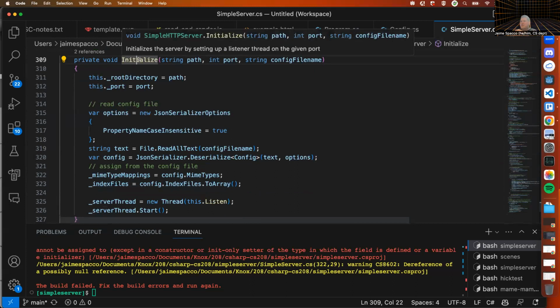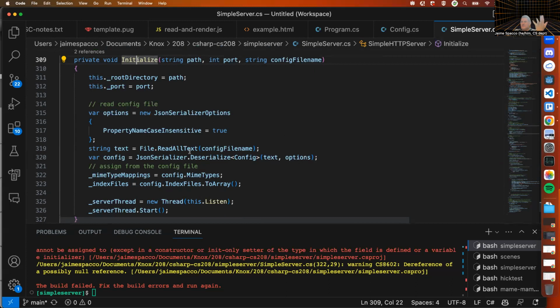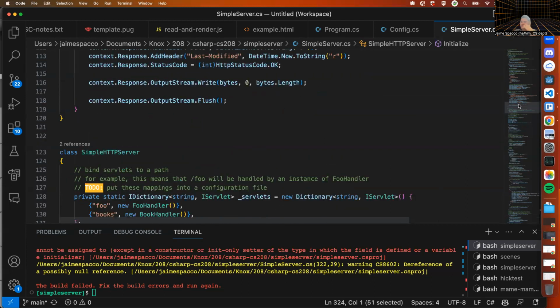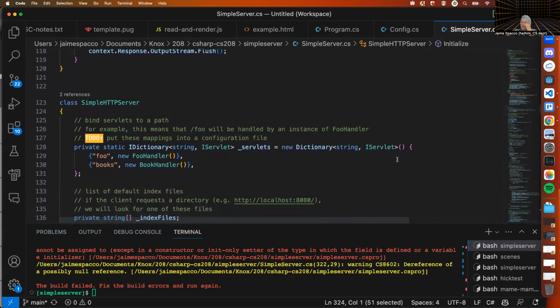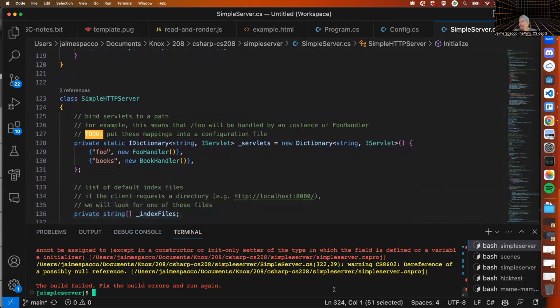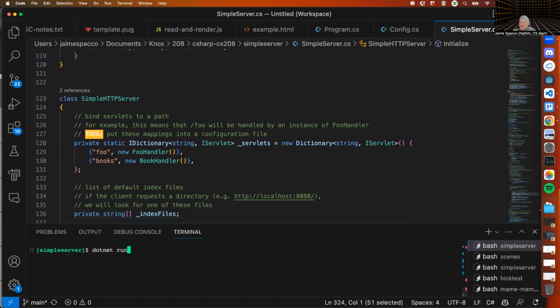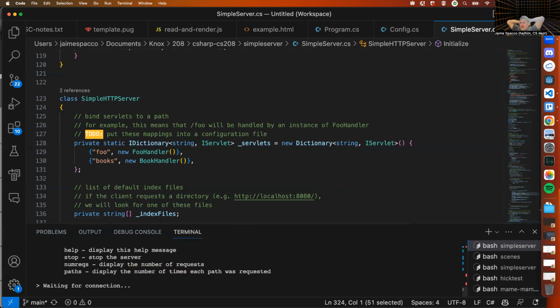But with this being a method and not a constructor, it can't assign it. This assignment is illegal. So what we have to do is go up here and find this, and this can't be read-only. But there is an argument for it to be read-only. You don't really want the running server to accidentally go in and change something. Probably that won't happen. Hey, it's working.